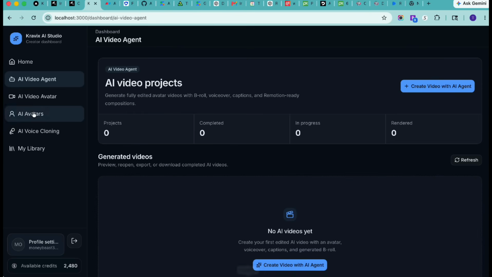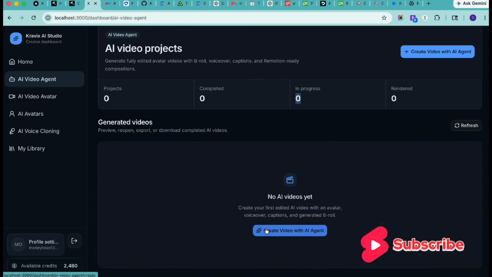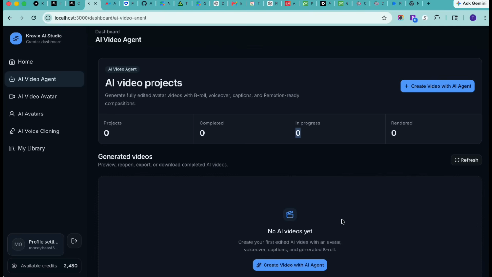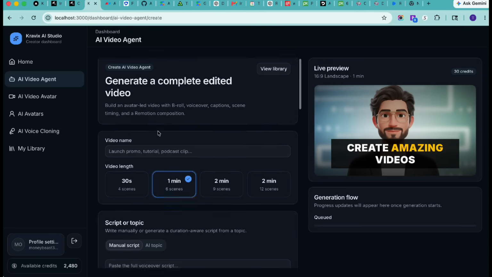So I'll go back, and inside this AI video generator you will see this dashboard. On the top you will see the projects, the completed one, the in progress one and the render one. Also below that we have the option to create a new AI video using the agent. Now once you click on it, it will navigate to the new screen, and then you will see the live preview, and on the left hand side we have the prompt.